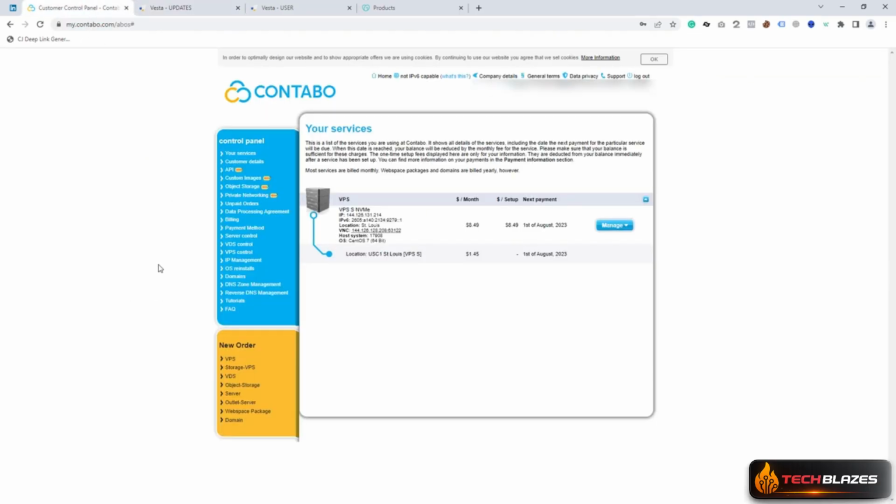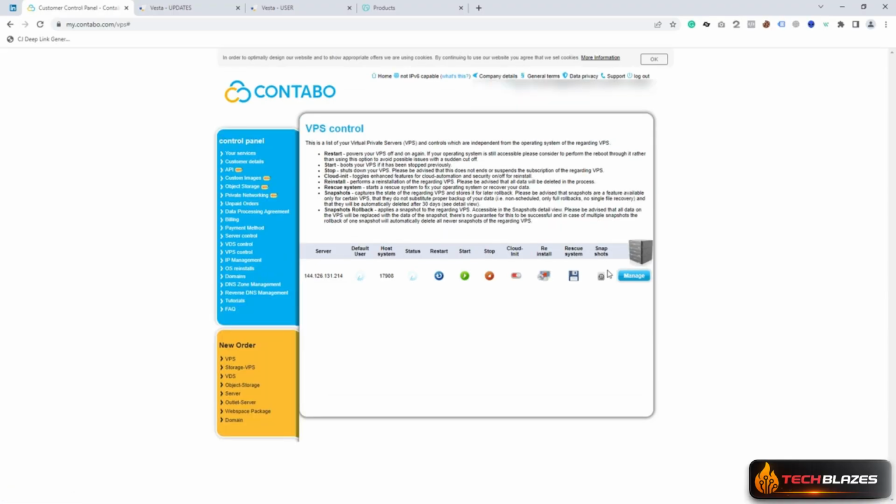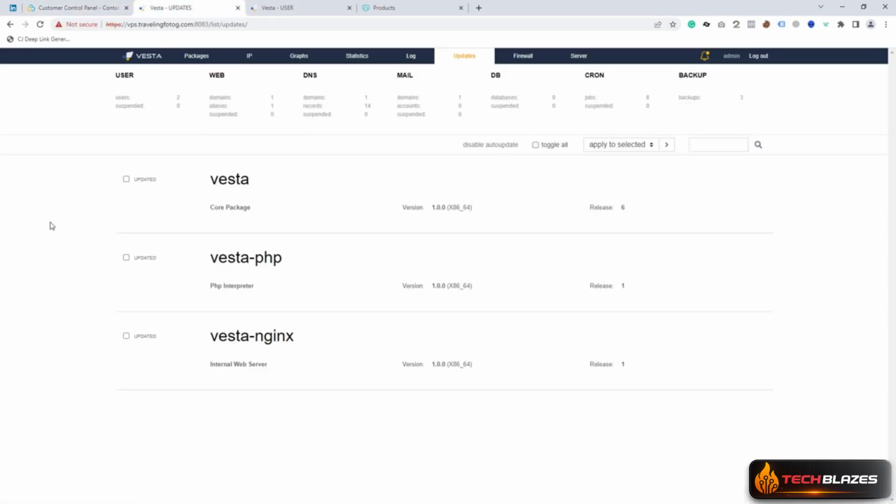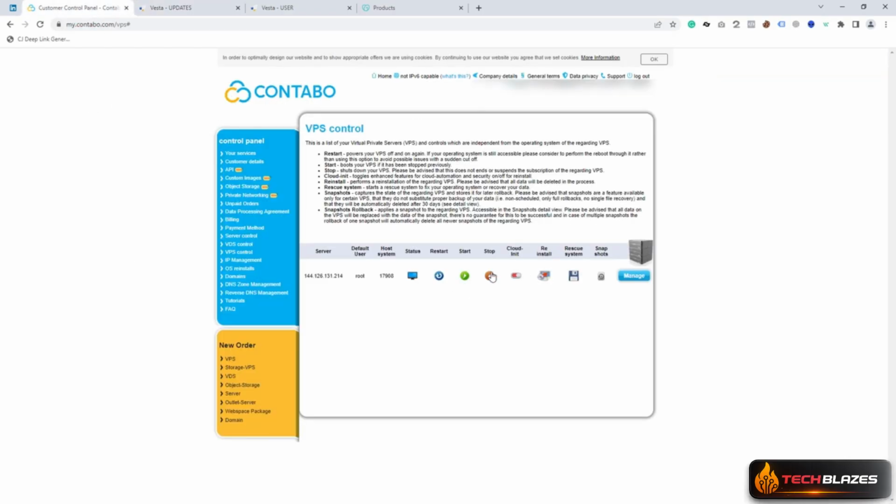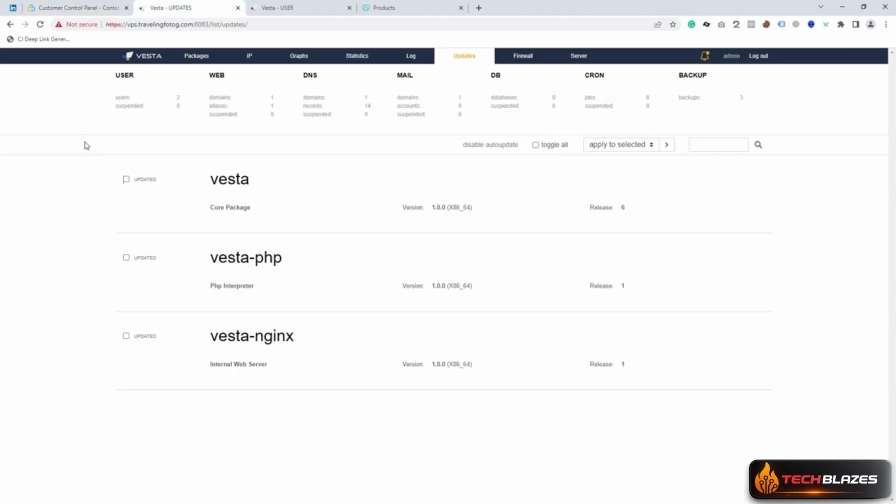On Contabo, go to the VPS control panel and create a snapshot. It will back up your whole VPS in case something happens when updating VestaCP. Of course, you're safe. You can roll back the whole VPS using the snapshot. After clicking this, there is a rollback. You can roll back the VPS, and VestaCP will roll back.